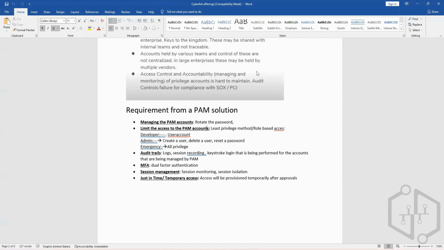Multi-factor authentication should be there, as in the ability to make your users go through dual factor authentication, right? Not only the username and password. When the user tries to log into the PVWA or CyberArk systems, they do not have to type the username and password only. They'll also have to go through the multi-factor authentication system.